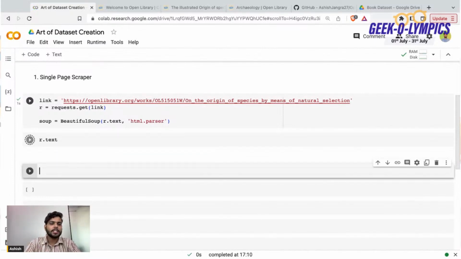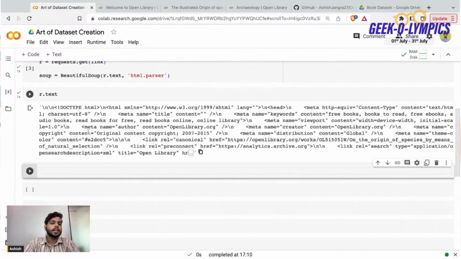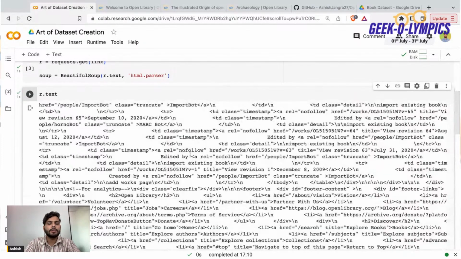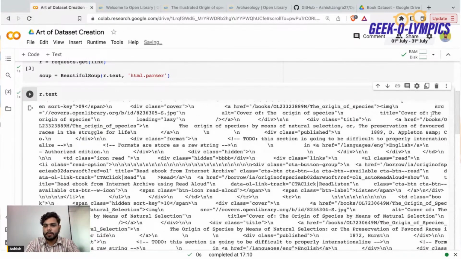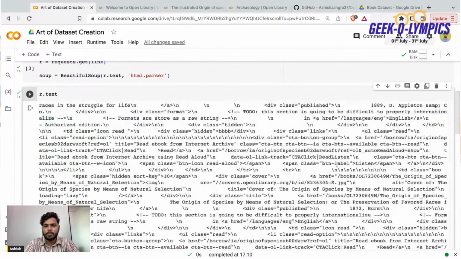Okay, if I'm writing response.text, this will return you a whole HTML file of that page. And here you can see some of the things, the origin of these pieces. This is exactly the page that I was talking about, right?